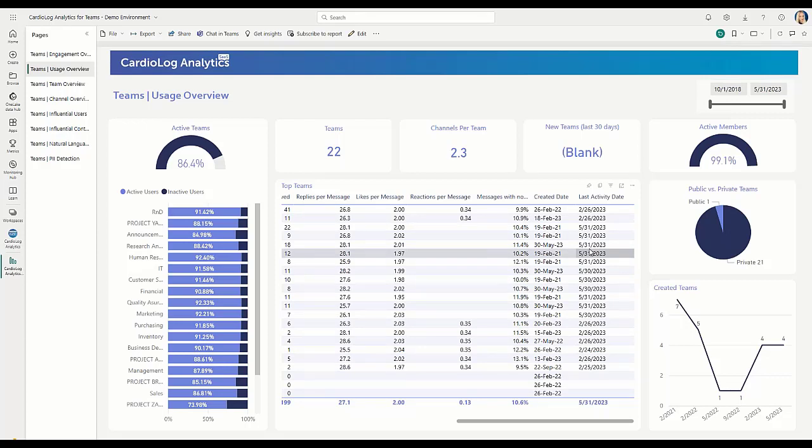And that gives you a really good benchmark of what a productive or what a successful team looks like for you. So you can see the last activity date here on the right-hand side. So if they didn't respond in the last 14 days or 7 days, for example, you can archive those teams or give some training to those teams. Probably not 7 days. That's a bit quick.